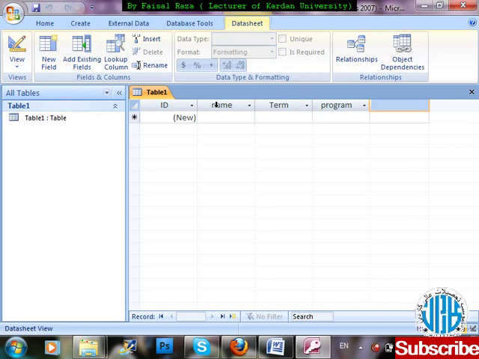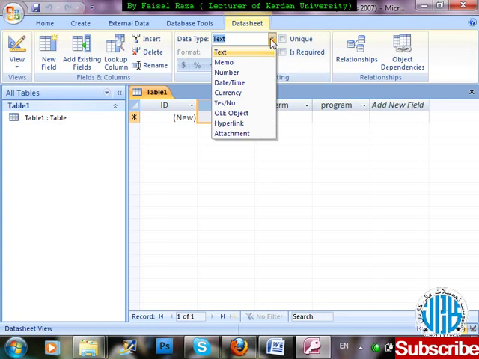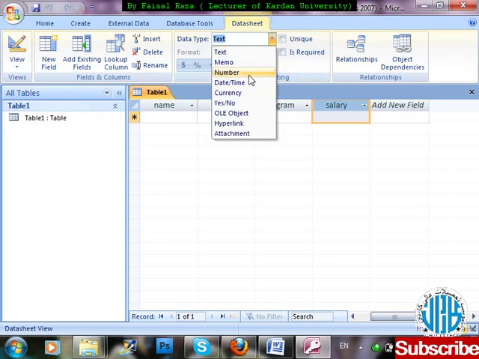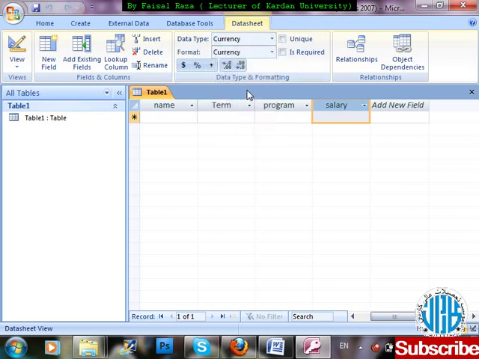If you want to change the data type, click here to choose which data type you need: text, memo, number, currency, value object. We will discuss that. Here if I need, let's suppose, salary, I'm going to change the data type. Clicking over here, it is going to be changed from here. Currency is there or not?